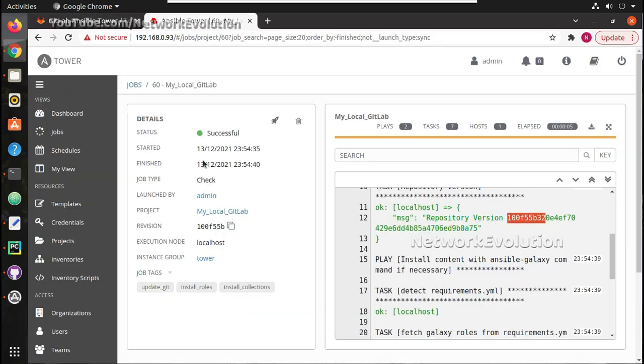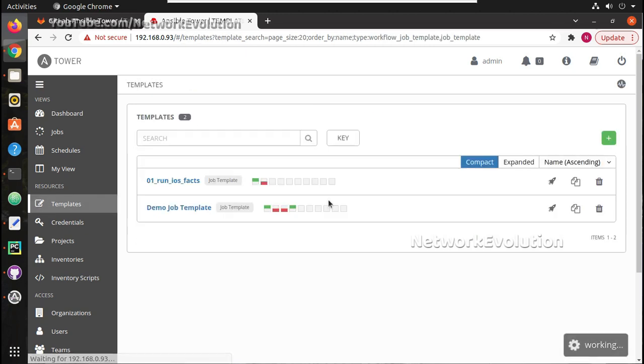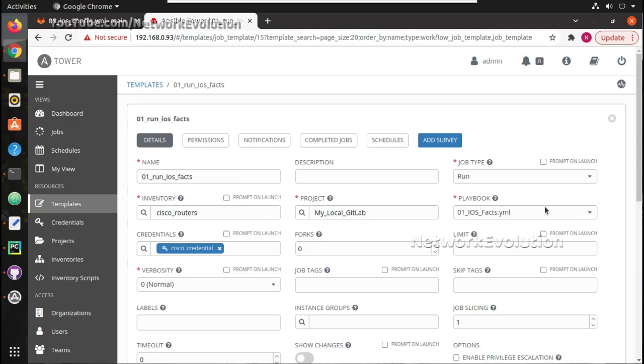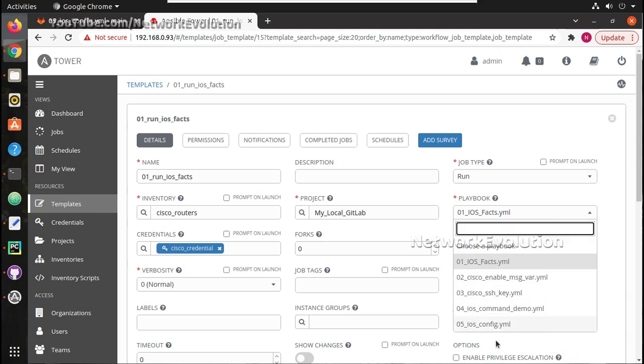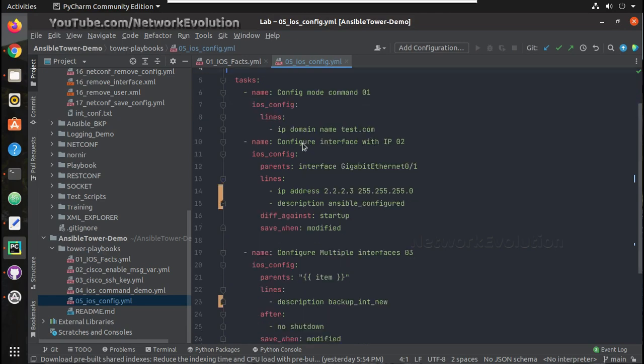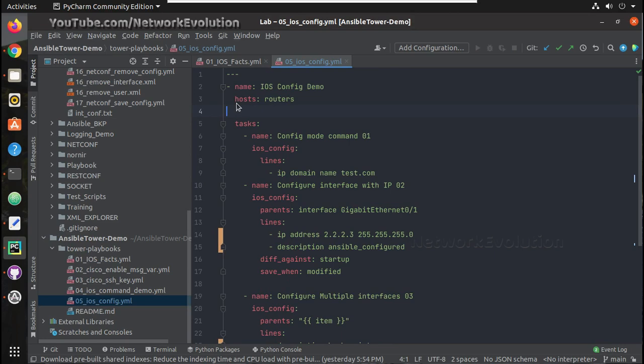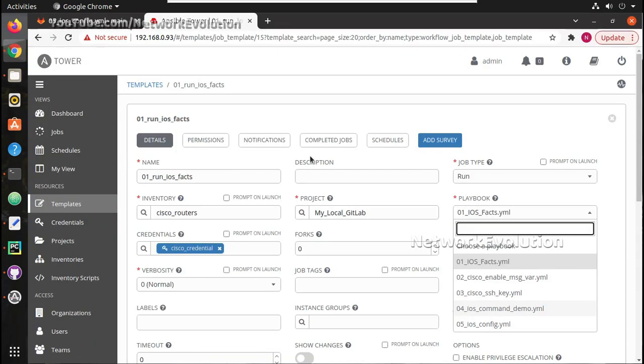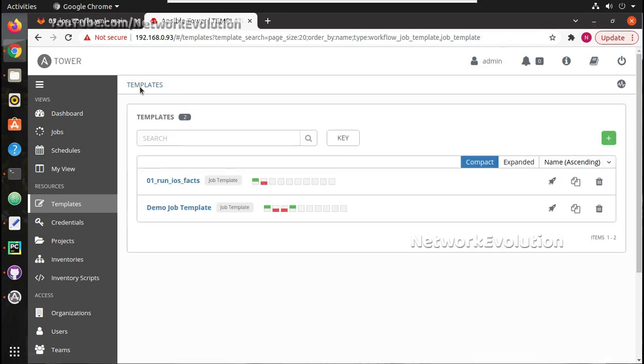Now we can create templates here. In the next video, we'll see how to create a template, assign a specific playbook, and make configuration changes to a Cisco device. For example, we will see how to update this playbook 05_iOS config, make configuration changes to a Cisco device, and whenever we update this and execute the template, the configuration will get changed. We'll see those in the next video.